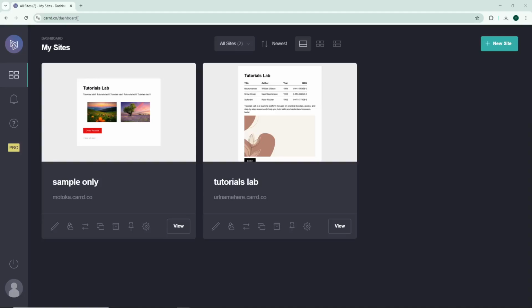Today I'm going to teach you how to add text over images in Carrd. This is a great way to create visually engaging sections on your site with captions or descriptions directly overlaid on your images. First, open your web browser and navigate to carrd.co.